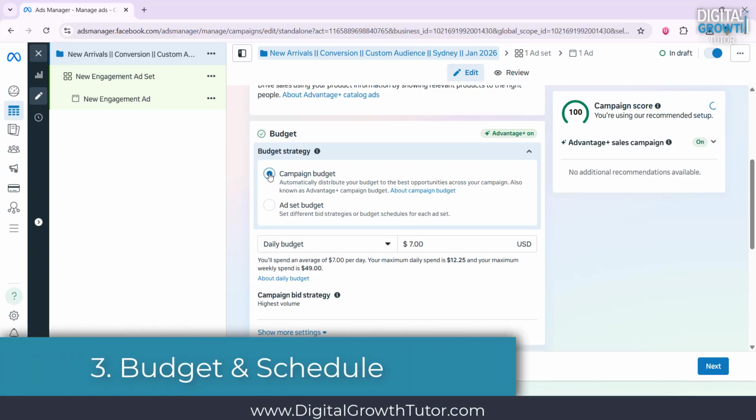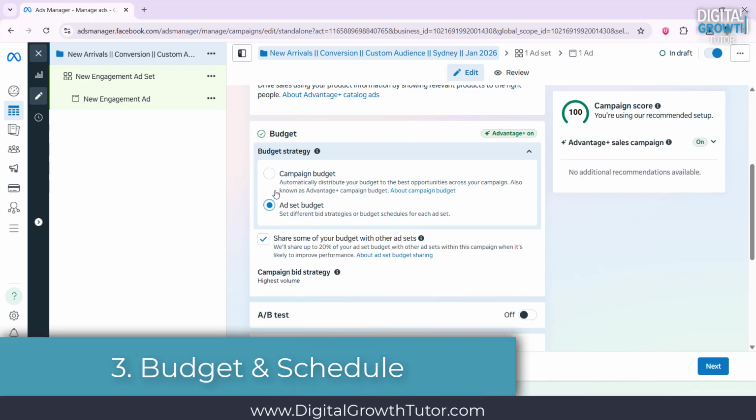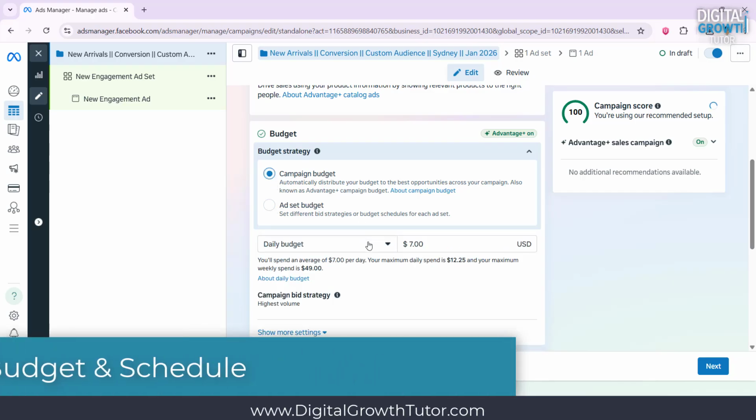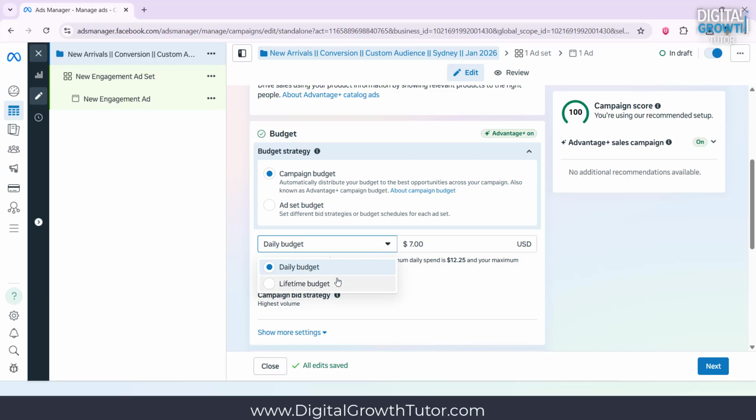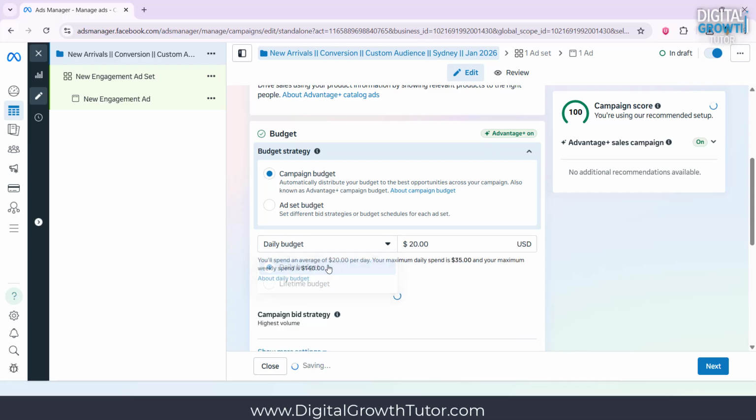Number 3. Budget and Schedule Review. Check your budget carefully. Is it set at the right level, campaign or ad set? Is the daily or lifetime budget realistic? Review the start and end dates. Avoid accidental unlimited spending. Make sure ads don't stop too early.